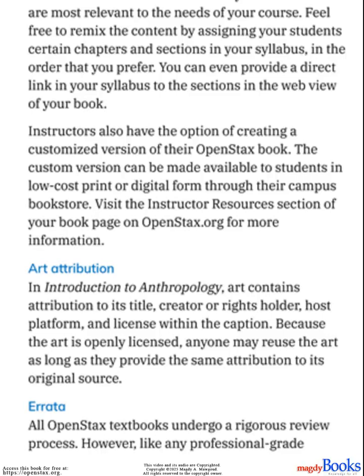Art attribution. In Introduction to Anthropology, art contains attribution to its title, creator or rights holder, host platform, and license within the caption. Because the art is openly licensed, anyone may reuse the art as long as they provide the same attribution to its original source.